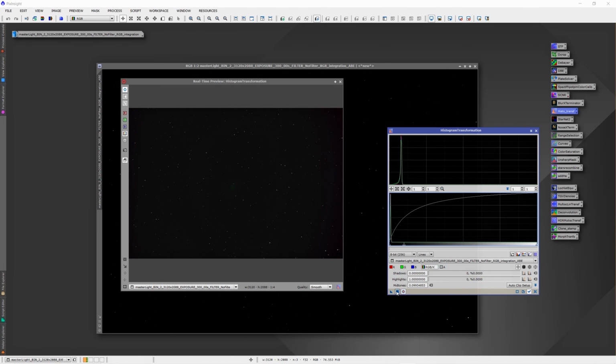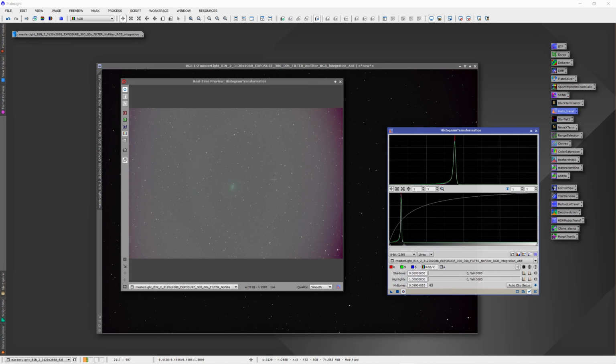Just apply here by clicking here. Now you will wonder, this is darker and the preview is brighter. This is because you will see a second stretch applied on this preview. You have to reset this.